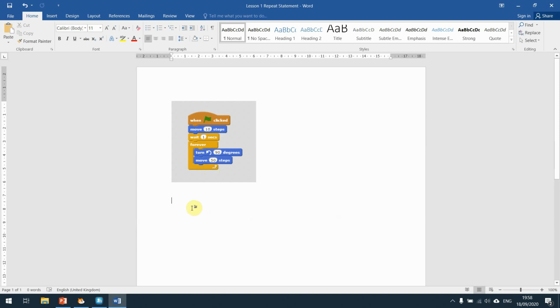Make sure you complete page 15, activities 3.3 and 3.4. Once you complete those activities, copy and paste them here exactly like this, and then save your document. Okay, that is the lesson for today.